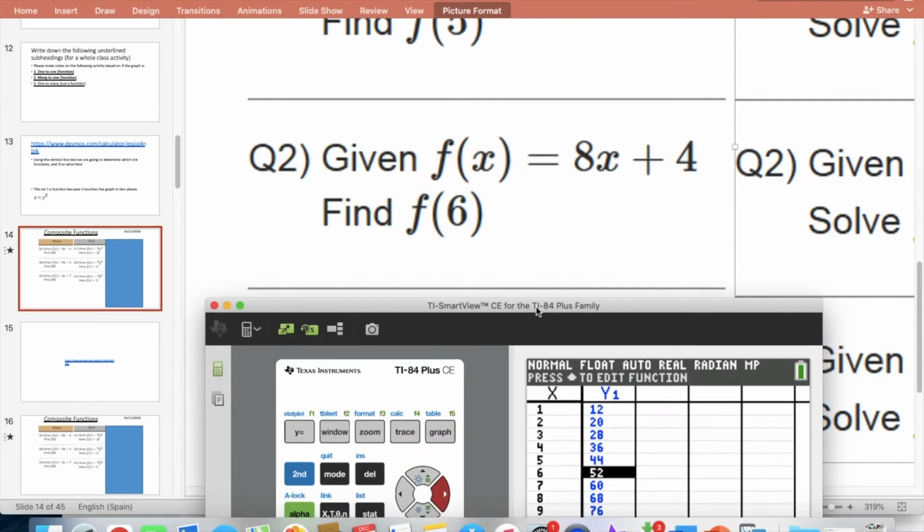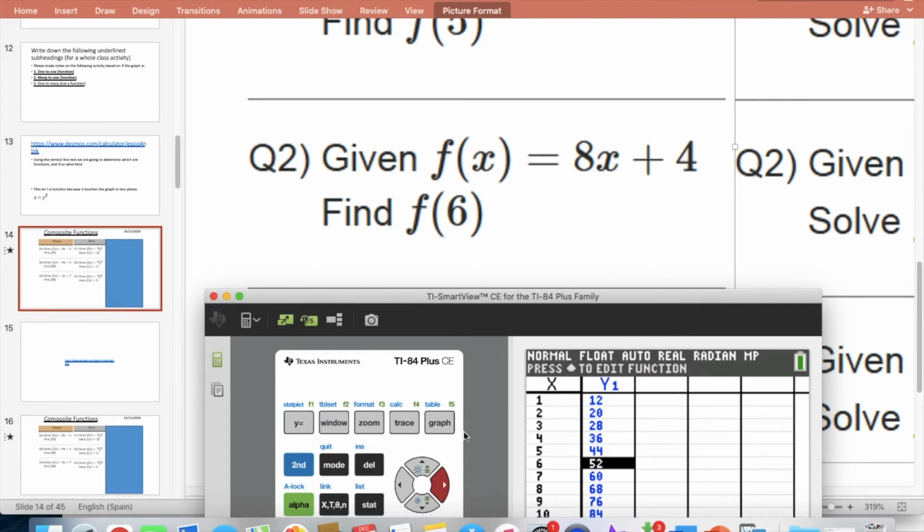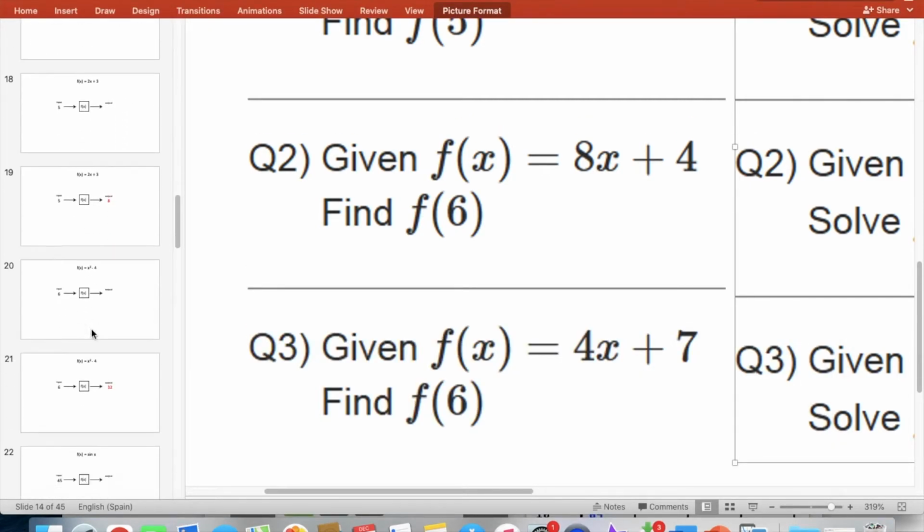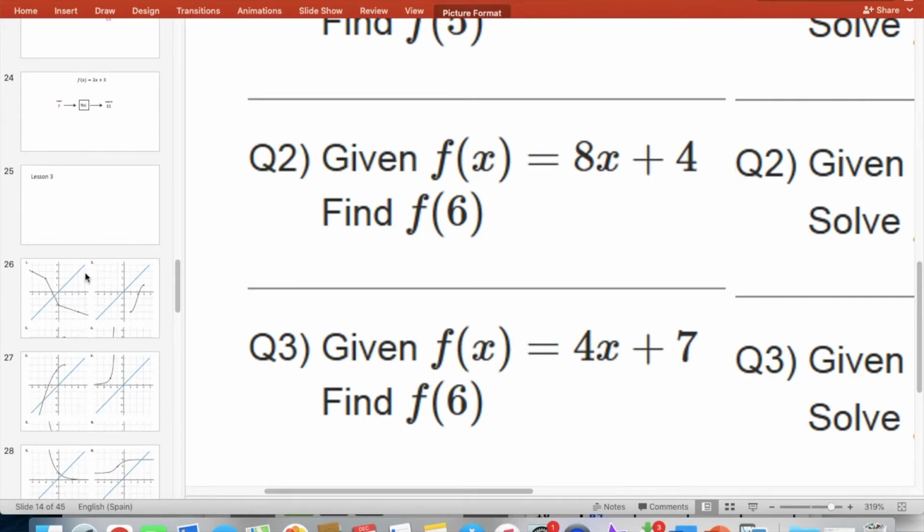So our answer for this question is going to be 52. Now there's one final skill I'd like to go over on my whistle-stop tour of functions. The final skill I'd like to go over is about inverse functions.